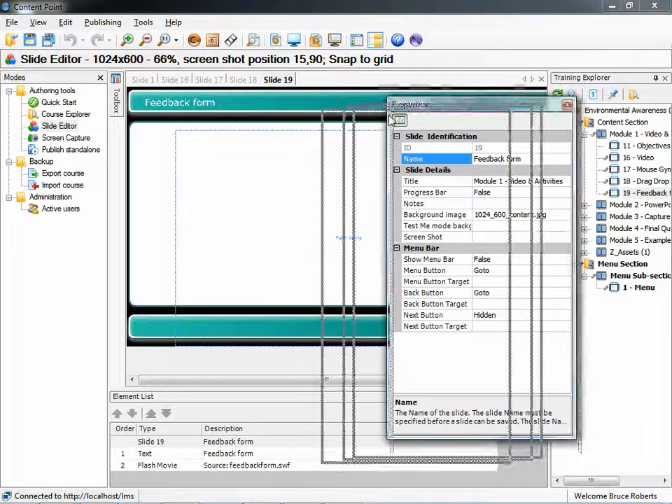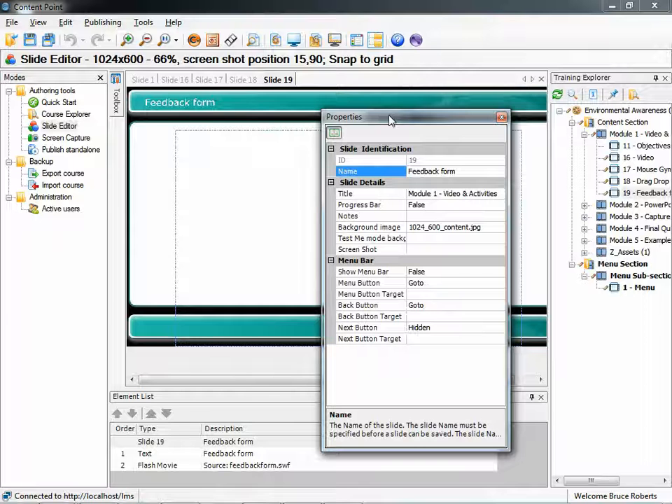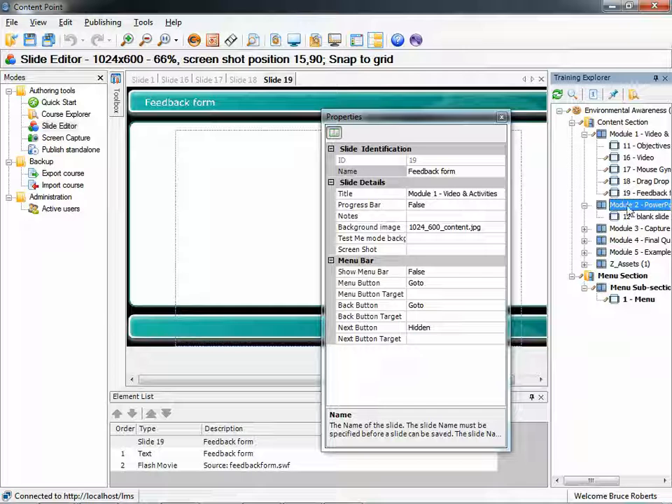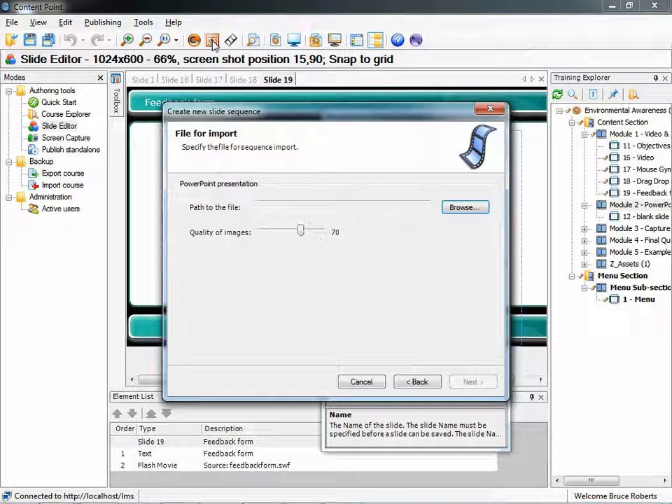And the next thing we're going to look at is importing legacy material that you may have. So we'll start off over in Module 2, and we'll select our Module 2 to act as our target. And we're going to use the icon up on the top icon bar there. It's that red square icon that looks like a PowerPoint icon. This is our first step to importing our PowerPoint.